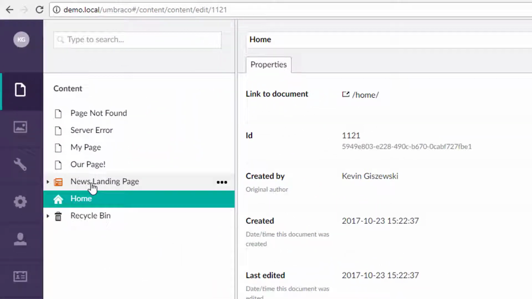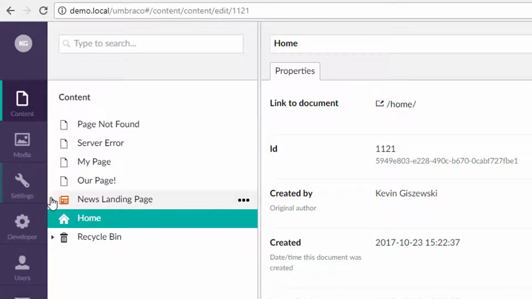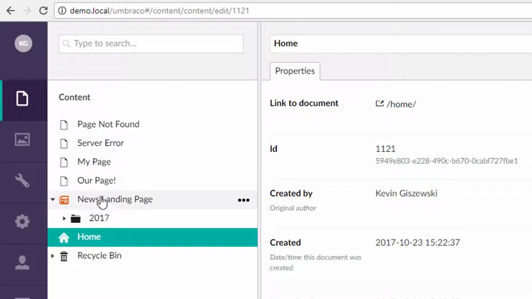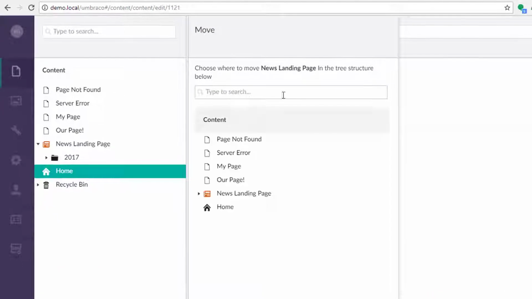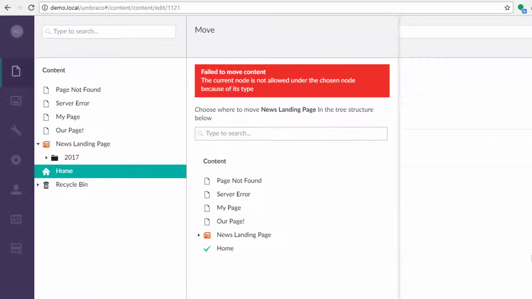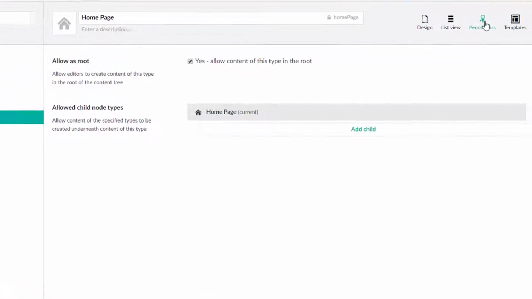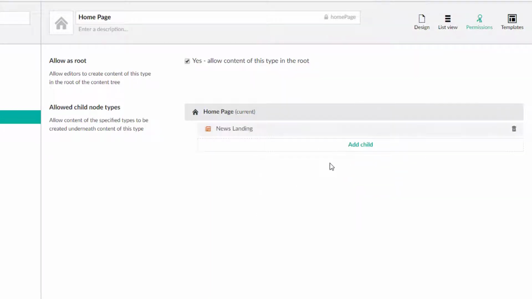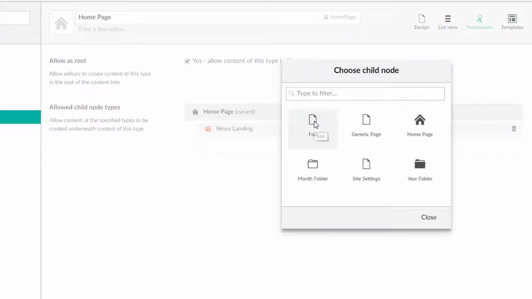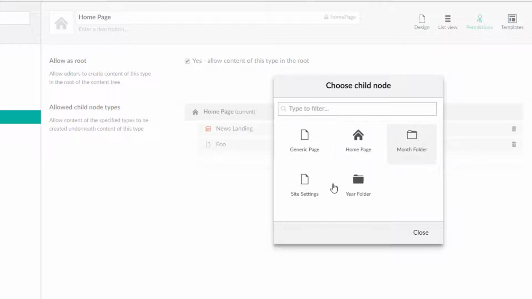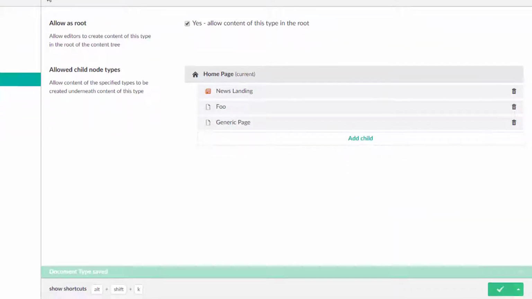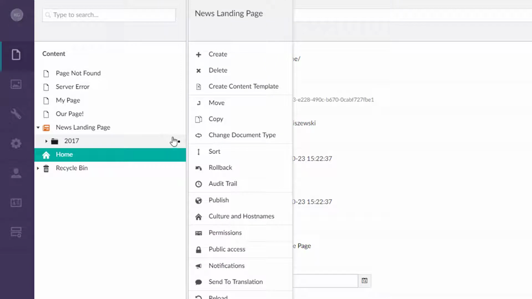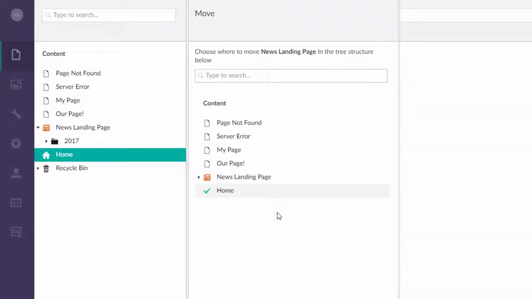All right. One thing we should do now is move the news landing and all these guys underneath home. So if I right click on news landing, it's probably going to tell me, sorry, you can't do that. And it does. The reason being is because we need to go back to the home page and say, all right, what's allowed underneath me? Well, let's allow a news landing page. Let's allow a foo page. Let's allow a generic page. And hit save. Now our move operation shouldn't fail on us. And if I can find move, there we go. We'll move that there.